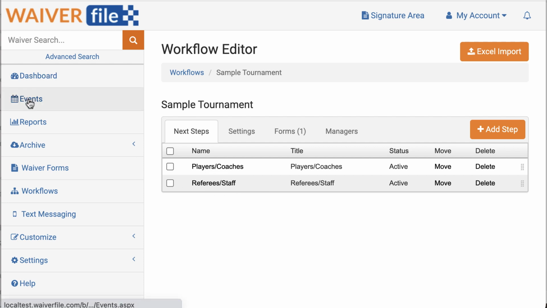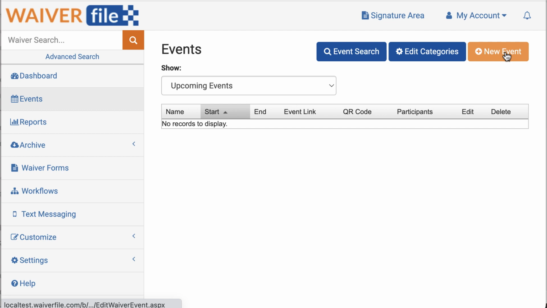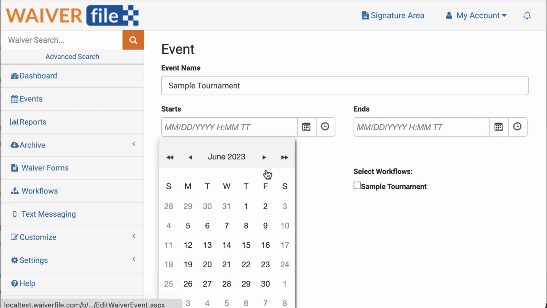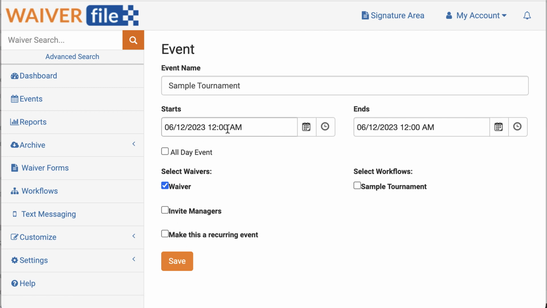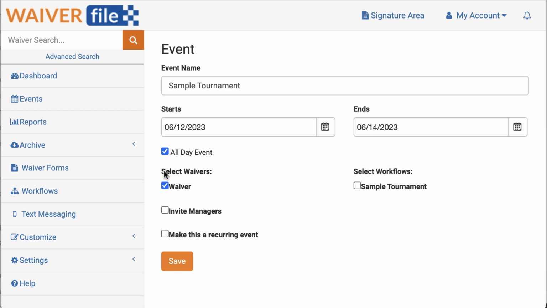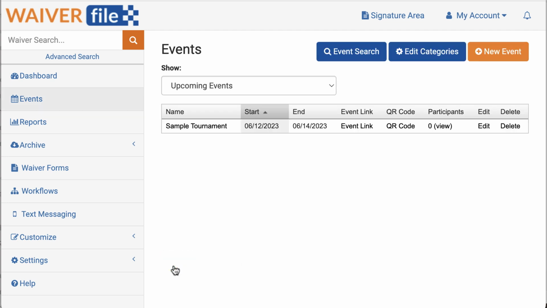So we're just going to jump over to Events, click on New Event, and for our event name, again, we're just going to say Sample Tournament. We're going to pick the date the tournament's happening on, so I'm just going to pick something here. You can do times, or you can check all-day event, and then you can check whichever days it's happening on. And then, so traditionally with events, you're going to pick the waiver, and it's just going to sign for the waiver. But in this case, we want to turn that off and turn on our workflow that we created. So instead of just going to that form, we're going to step them through the workflow for this event. So we'll just check that, click on save. All right, so that's all set.